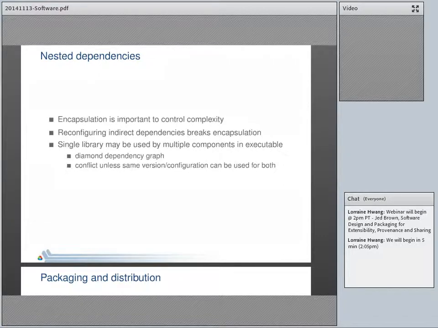So if you have to reconfigure those transitive dependencies, it breaks the encapsulation, because now up at the top level, just depending on what you need to do, the library that I use indirectly would need to be reconfigured, and that's just a terrible workflow, and it's not controlling complexity.